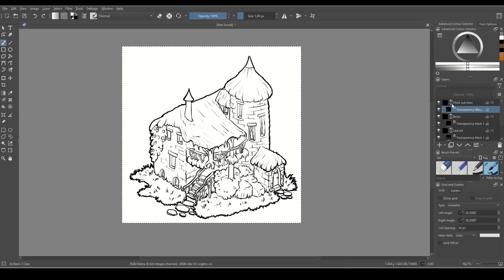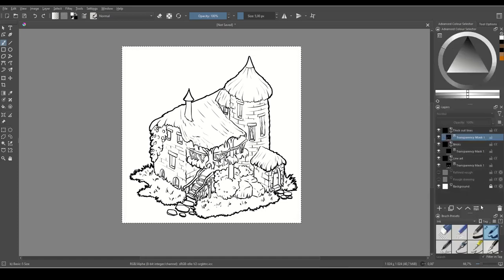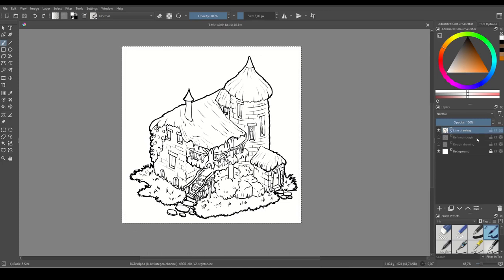Right, so let's add some color to our drawings. We don't need the guides and grid anymore, so I'm just going to turn that off. I want to group my drawing layers together. So select all of the layers, Control G to group them. And let's rename this group to line drawing. And then lock this layer so that we don't accidentally erase or draw on that layer.